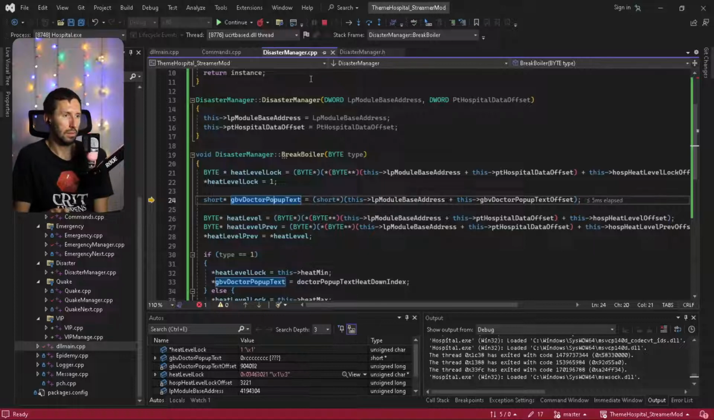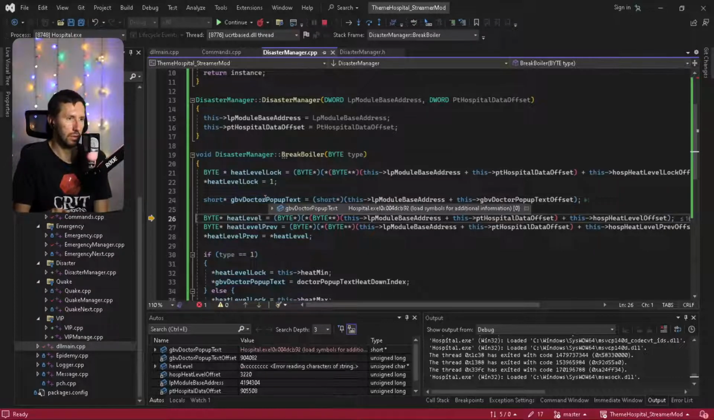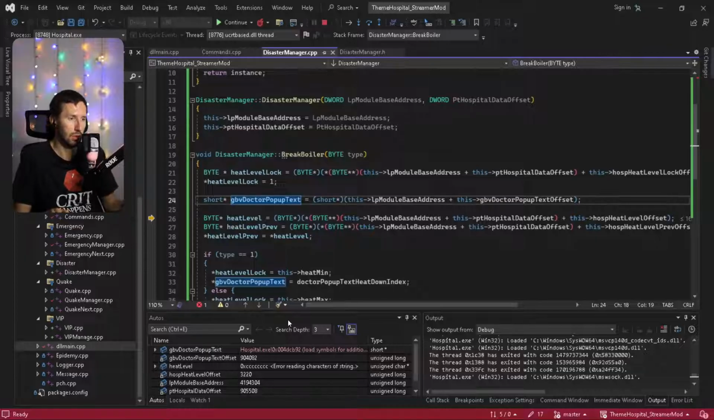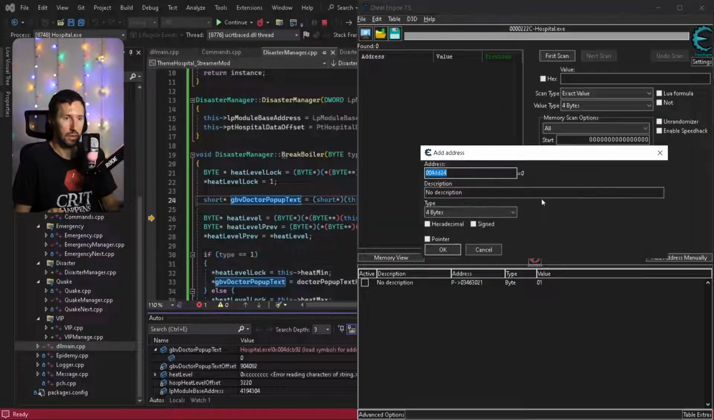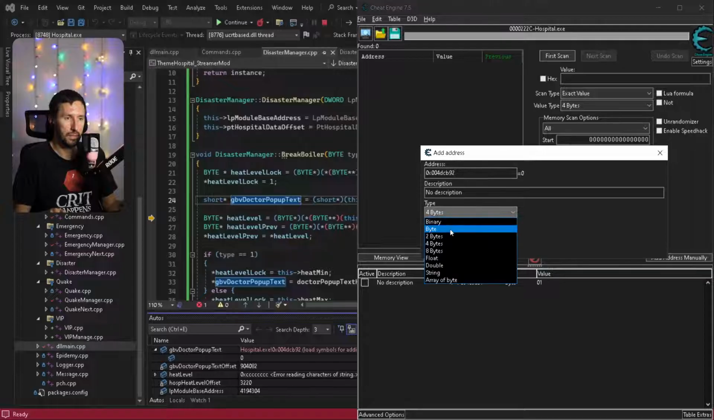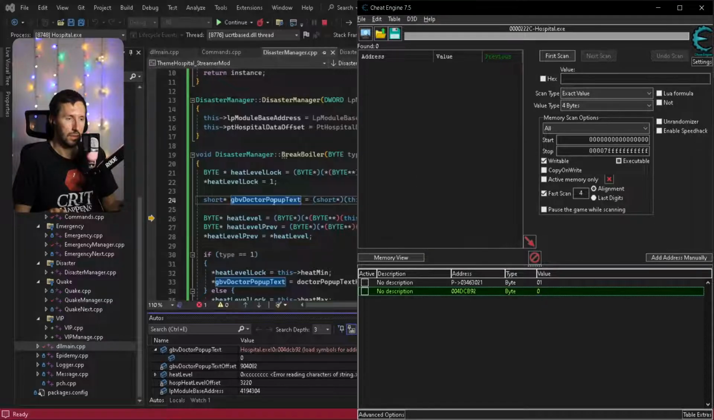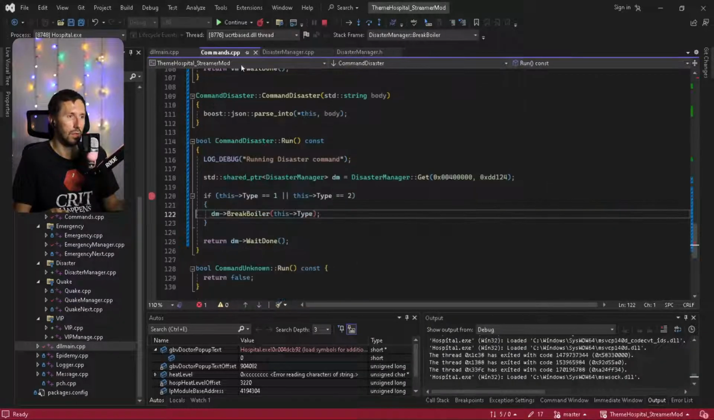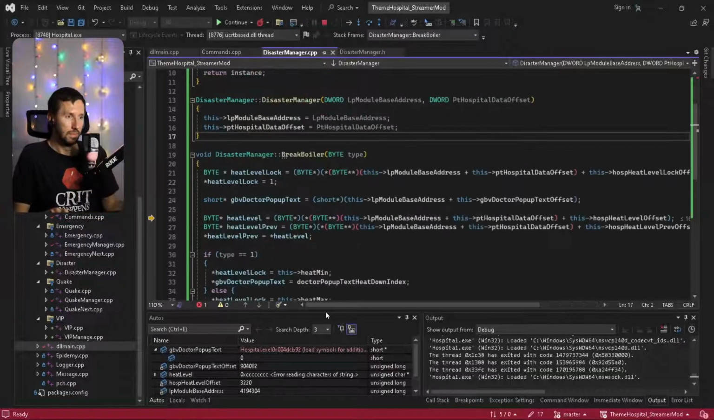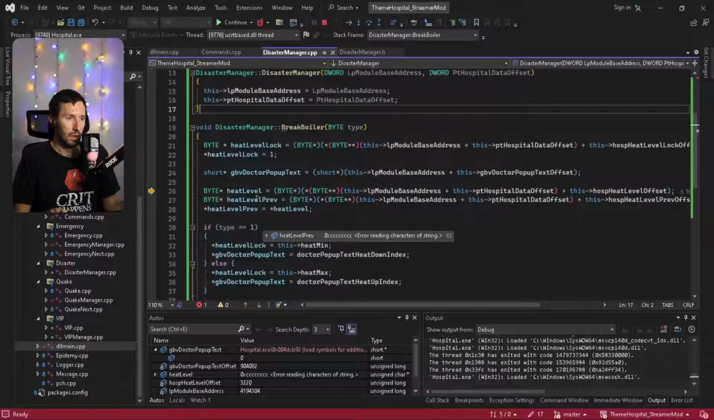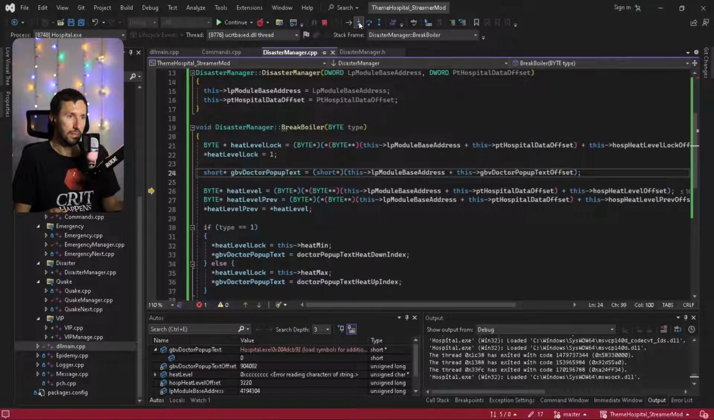We're getting Dr. pop-up text, and it should be also correct because Doctor was telling us the correct phrase. Let's address manually. That's 0 and address is B94. Yep. Okay. Then heat level.